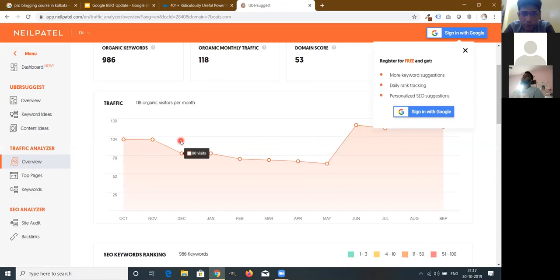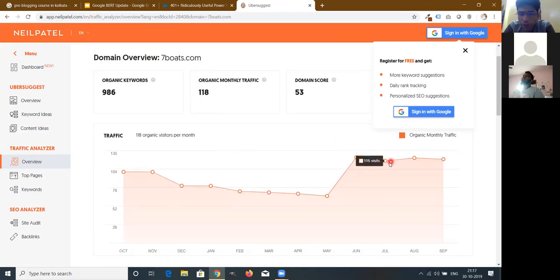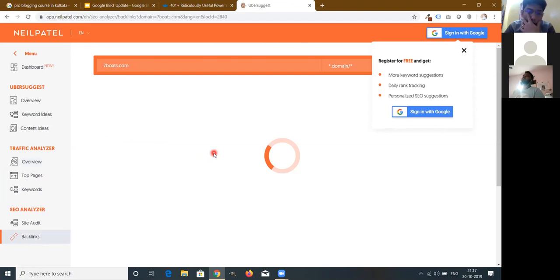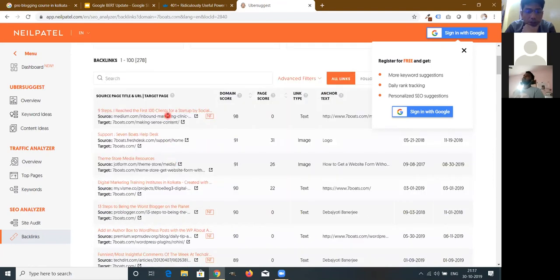And what we can see here, see backlinks. Now you can get the backlinks. This way you can get the backlinks of your competitors, and you can create your own profile with those websites like medium.com. You can see like jotform.com. So these are all written here.